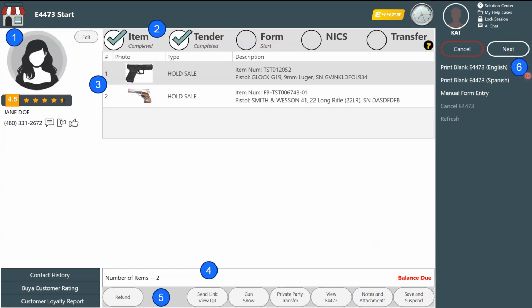Lastly, we have number 6, and this is going to be the right side green menu where you can print blank E4473 forms in English and Spanish, identify if you're doing a manual form as opposed to doing it digitally, and then this part here, cancel E4473, is basically just giving you the option of starting a form over. At that point, if it ends up being different users or they can't seem to complete that form, we can always cancel it and start the process over completely.